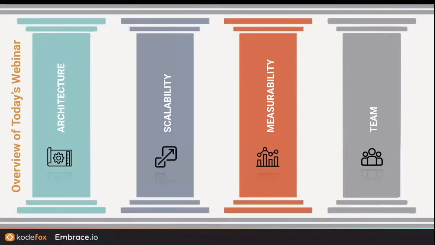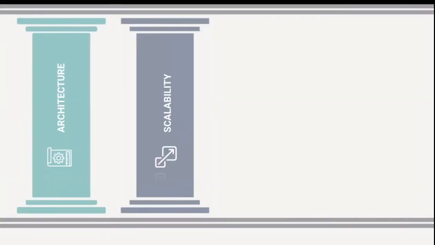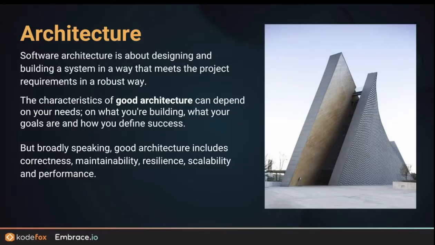Okay, cool. So, we're going to talk to you about the 4 pillars today of building a great mobile app. And I'm going to talk about the first 2 here, so architecture and scalability. First, let's define what we're talking about here. I think software architecture is about designing and building a system in a way that not just meets the project requirements, but does so in a robust way, right?